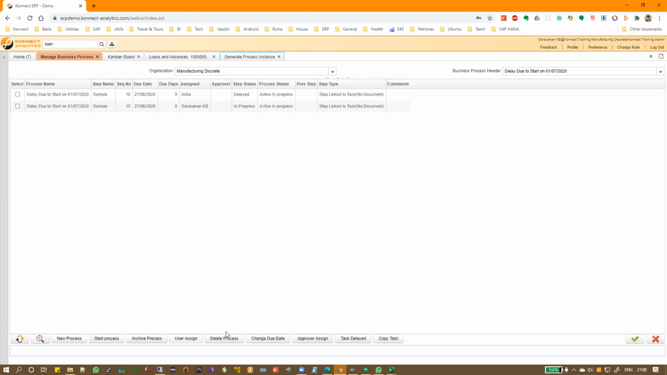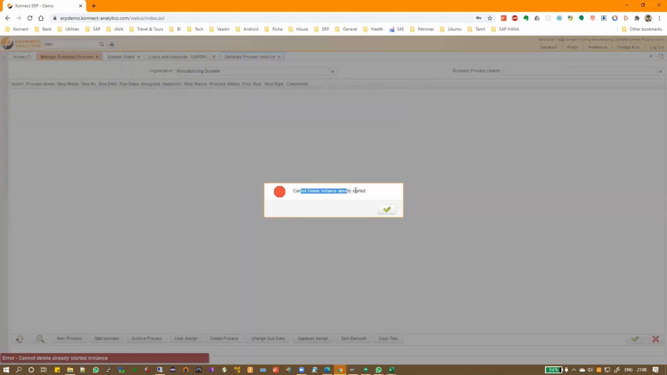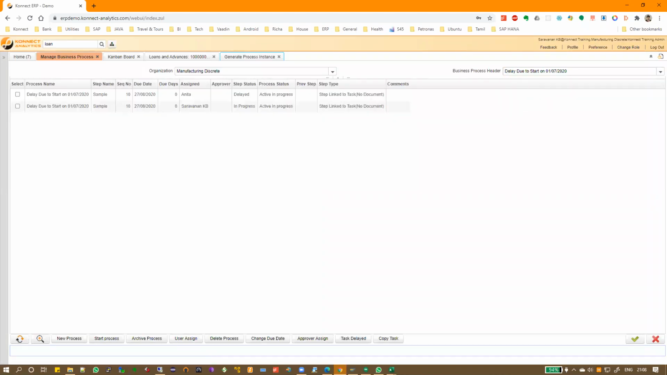So these are the other options. Then you can also delete the process. Your process can only be deleted if you have not started it. So now if you started it, it won't allow you to delete. So it will say cannot delete instance that is already started. So any message that you want, it will be displayed here as well. So you can see it from here.